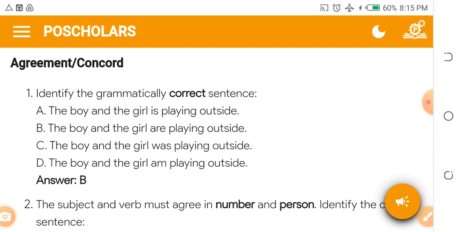I'm sure it's going to inspire you, especially in the area of use of English. Okay, let's start. Question 1.